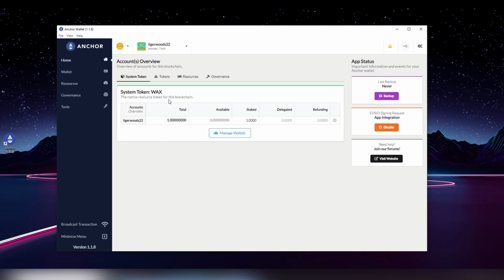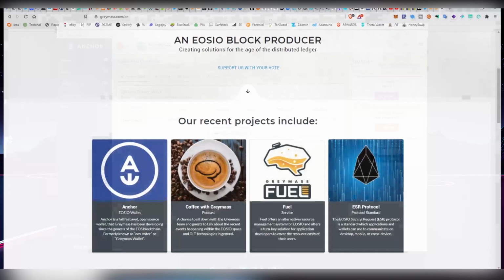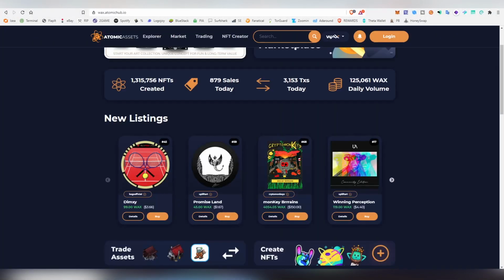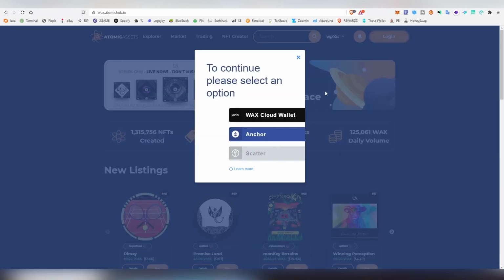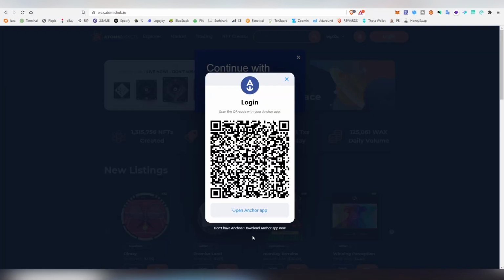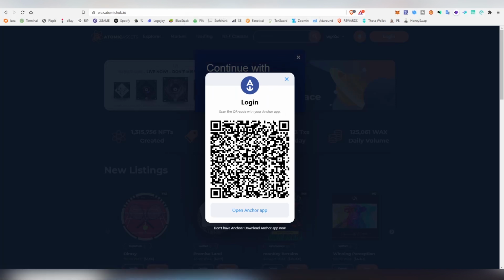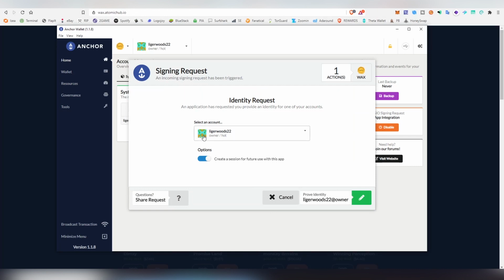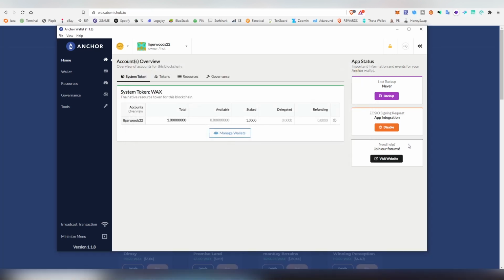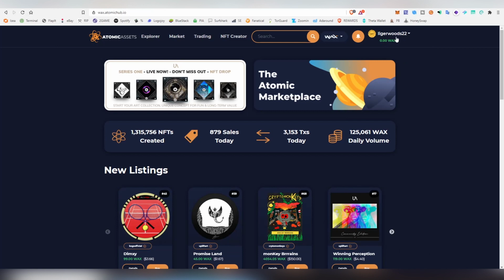Obviously, one thing that Anchor is missing right now is NFTs, an NFT displayer. So what you can do basically is go into your Brave browser and go into Atomic Assets, use login, and use Anchor, and open the Anchor app and allow from here, and there should be a pop-up coming out allowing me to log into this network and sign the transaction, and now we are logged in to Atomic Assets.